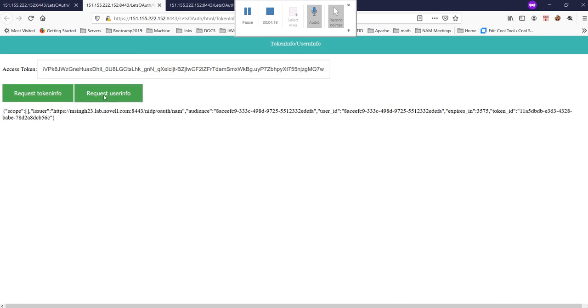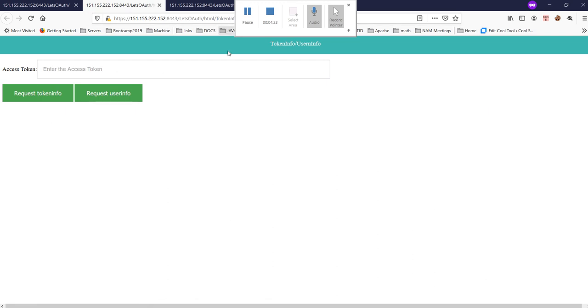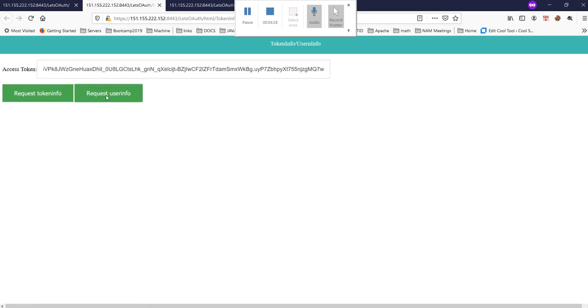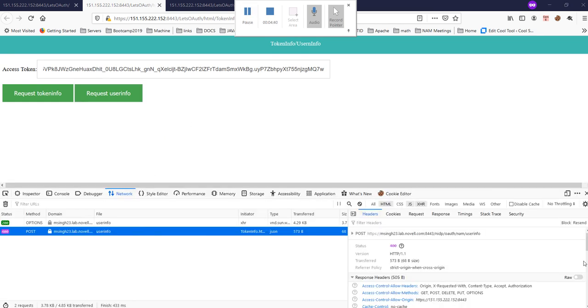If we do the user info, it is not giving any user info. There is no user info returned, because there is no user associated with this particular flow. If you capture this particular request using F12, you can see it makes a POST request to the user info endpoint and it returns 400, saying that it does not have this information.